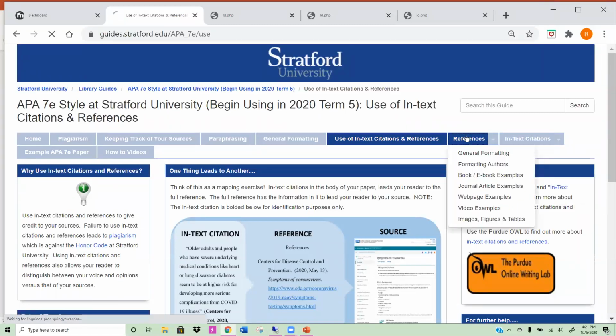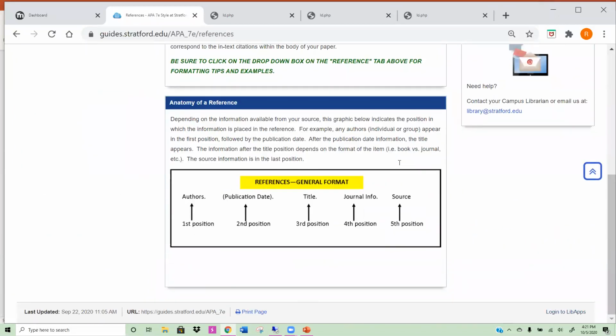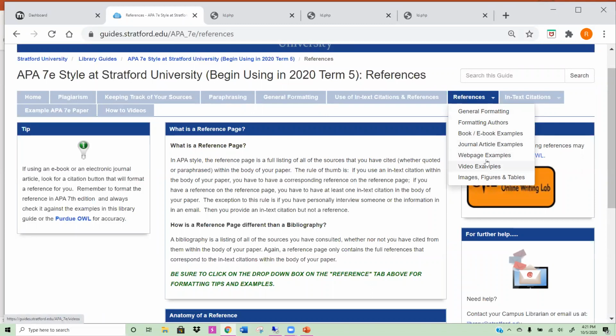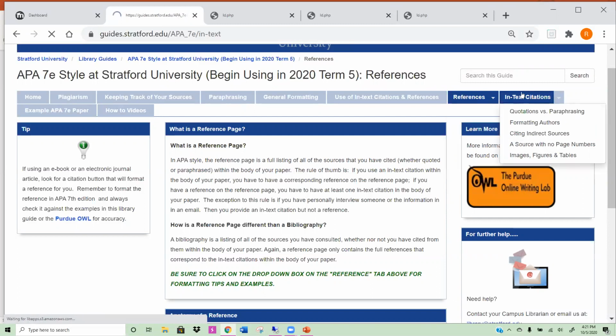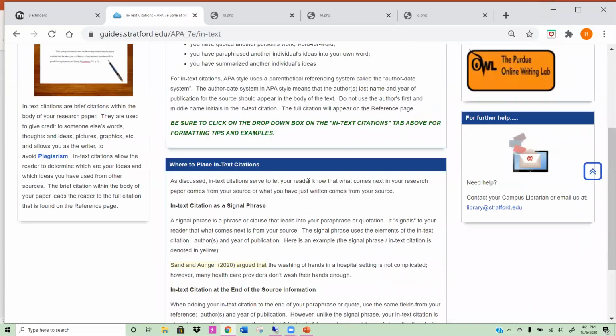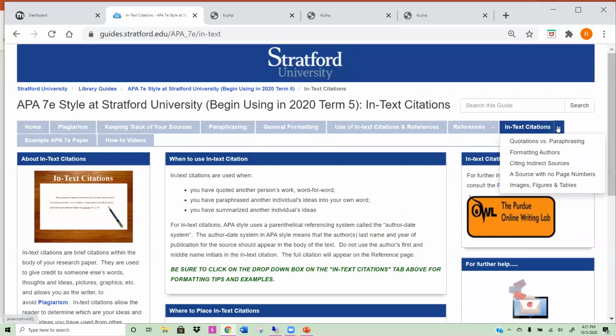If you click on references, it's going to give you various information about references themselves. And then you have these drop-down pages that show various examples, as well as examples on how to format that author field. For in-text citations, again, there's more information about in-text citations and how they're used. And then the drop-down boxes talk about quotations versus paraphrasing, formatting that author field, citing indirect sources, and more.